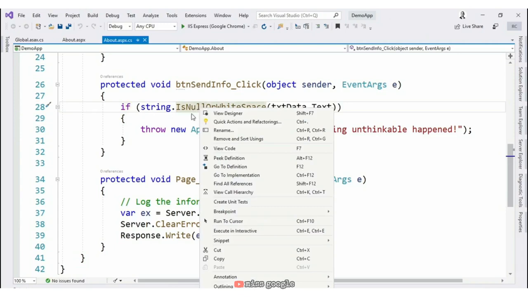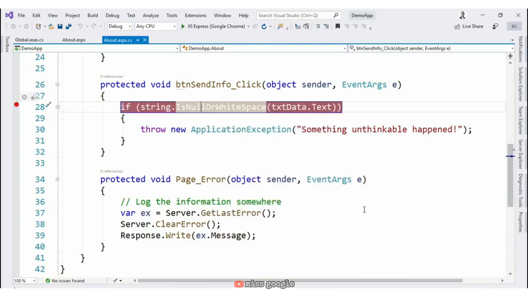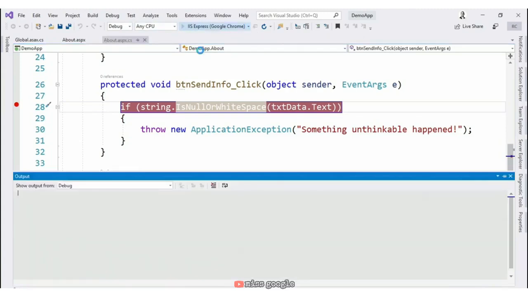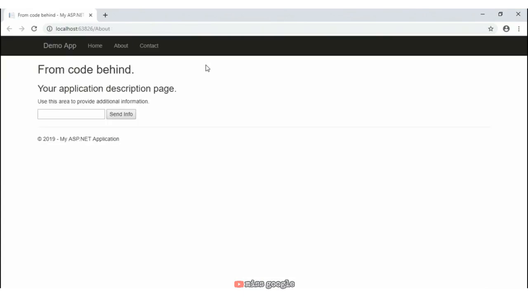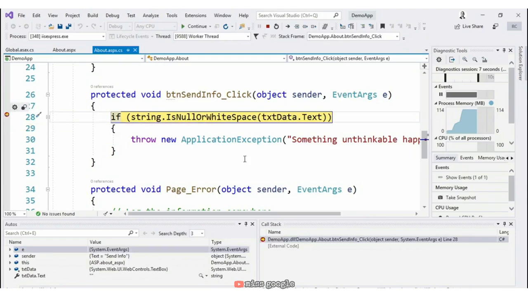And another one would be to right-click, choose Breakpoint, and then choose Insert Breakpoint. Once a breakpoint is put in there, as soon as the execution of my application hits that particular point, Visual Studio will take over and stop there, giving us an opportunity to inspect what the application is doing. So let's press Send Info. Now, because I have the breakpoint in here, the application will stop in here, and I have an option to investigate all the variables that I have here.